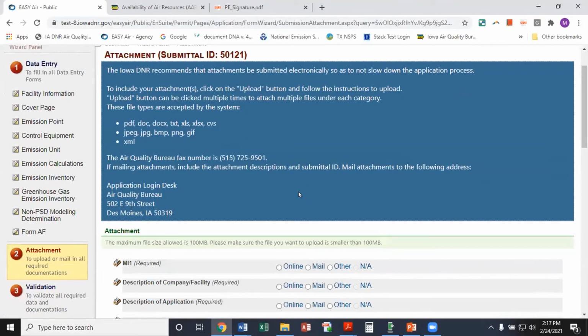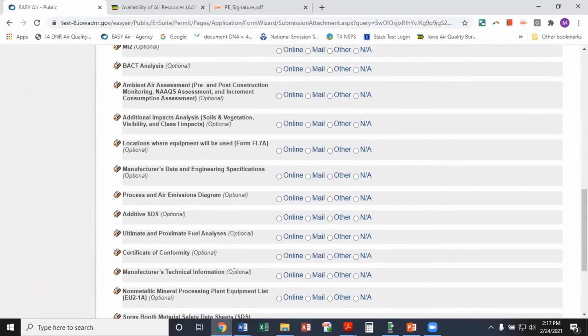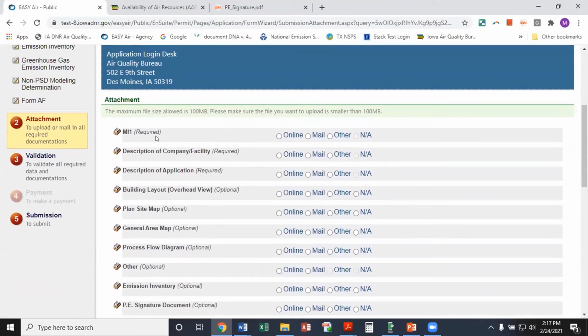Okay, so now we're on to step 2. This is where you're going to include your attachments. And it gives you quite a few options here. As you can see, there's a lot of them. And it's going to show you which ones are required. So if you tried to move to the next step, you wouldn't be allowed without either attaching them or saying you're going to mail them in.